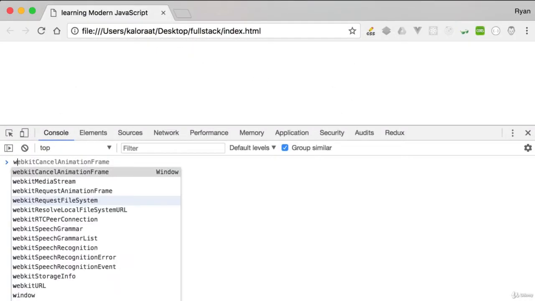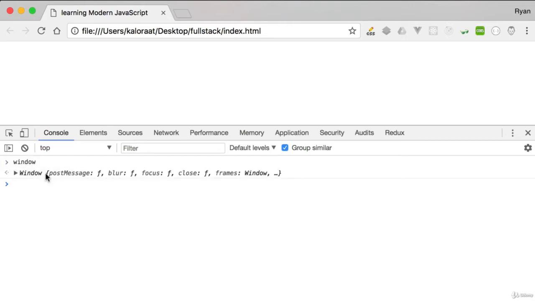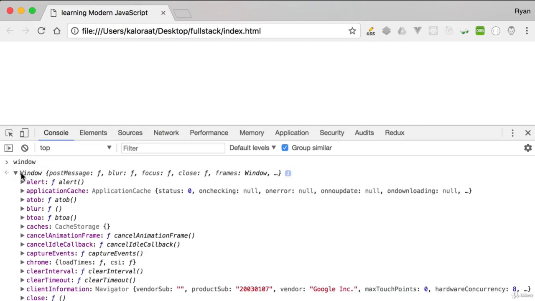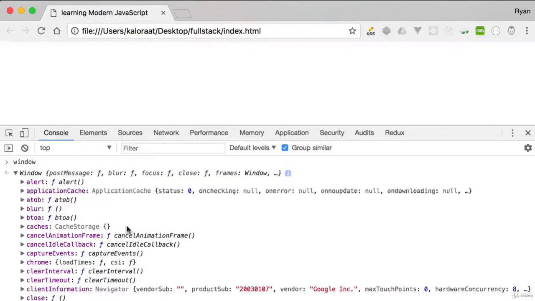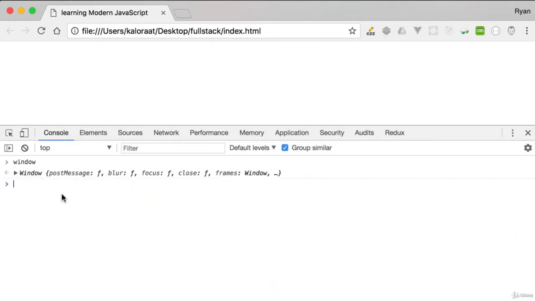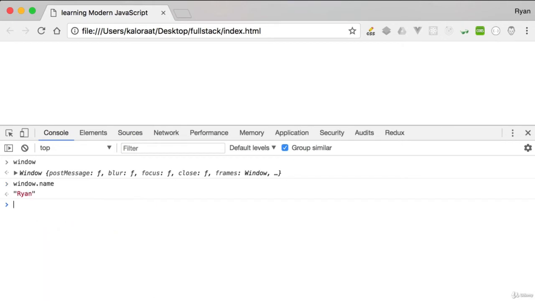Now let me show you what I mean by window object. If you type window in the console, you can see the window object has a lot of properties. Now the one we created with var should be available here as well. We can say window.name, and you see we get the value of Ryan, because this has become a property of this window object. So we access the property using the dot notation here.